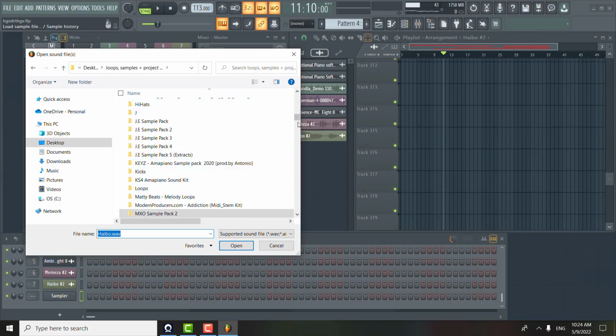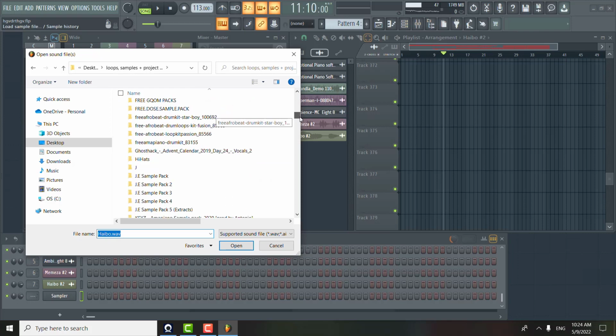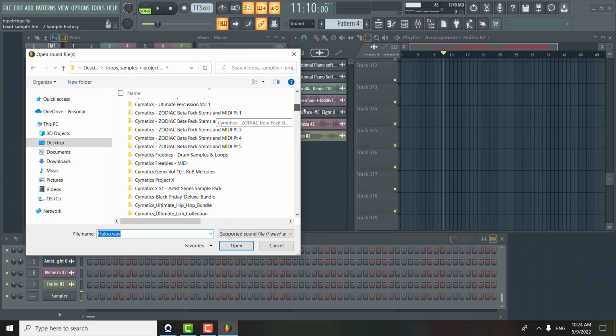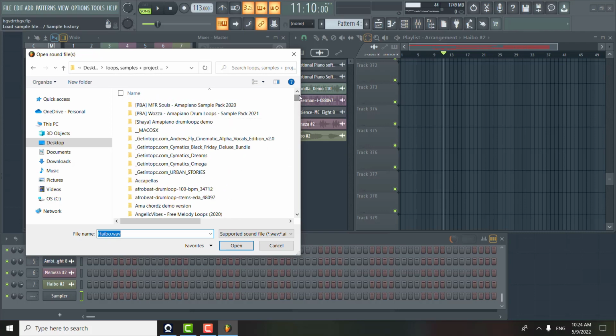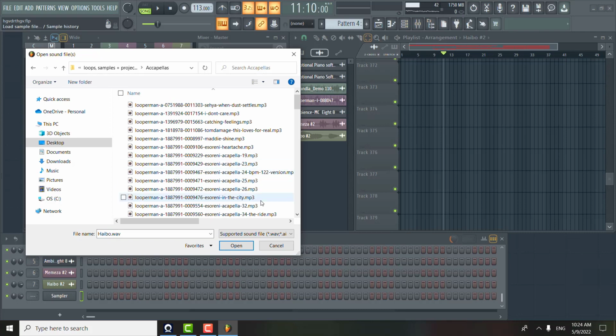Right, let's go quickly to... who's got vocals here? Acapella. Let's go to acapellas. That's the quickest way we can do. Just use something, take a piece or a part of it.